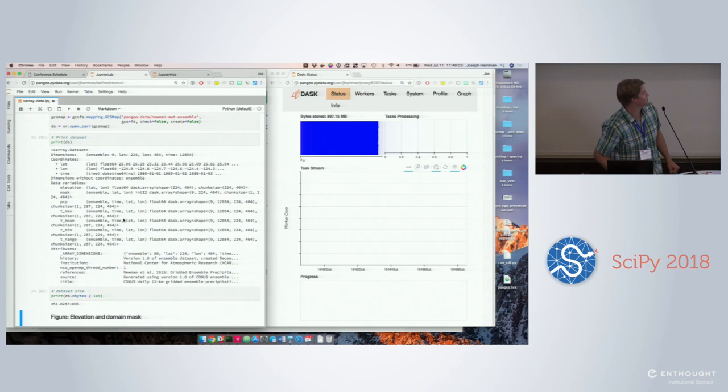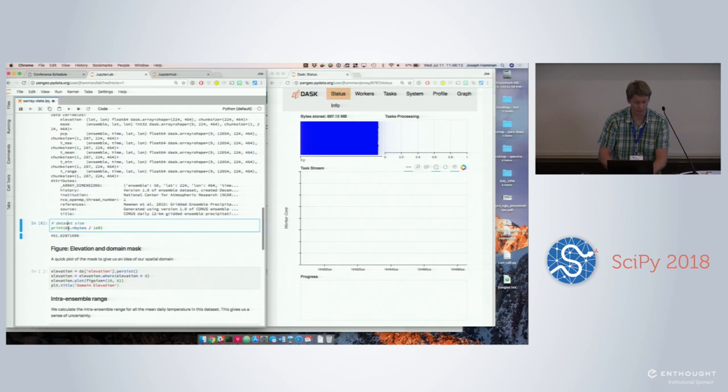So here is an Xarray data set. There's a bunch of variables here: precipitation, T-max, T-min. These are daily values over the continental US. And it's 450 gigabytes. Just to give you an idea, this is what the elevation would look like.